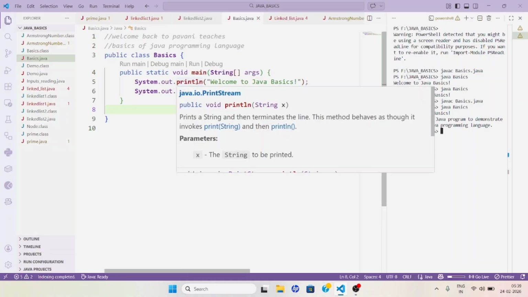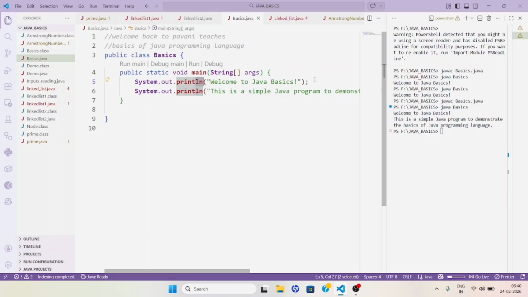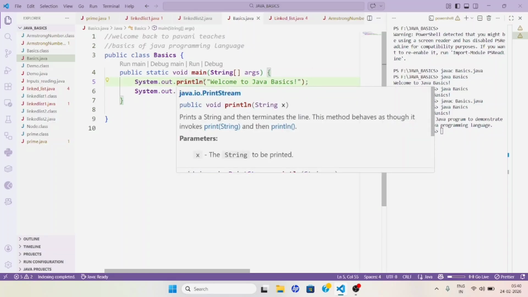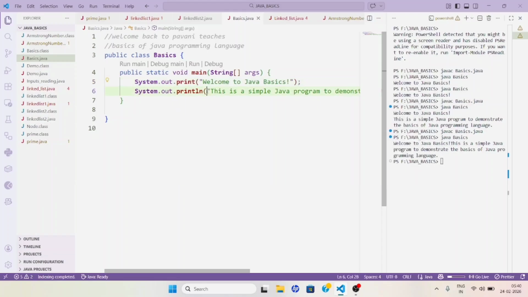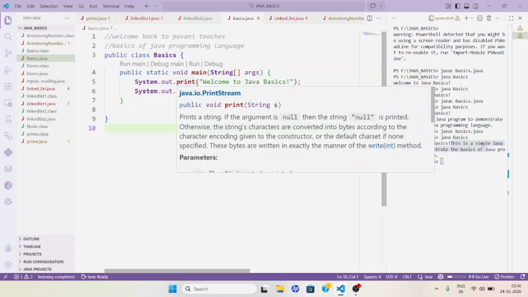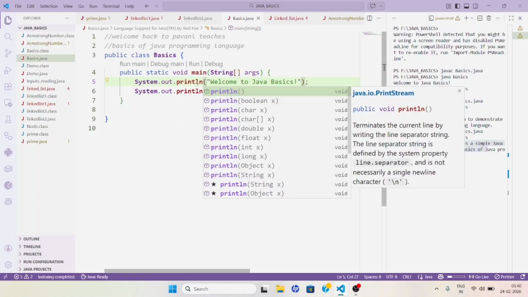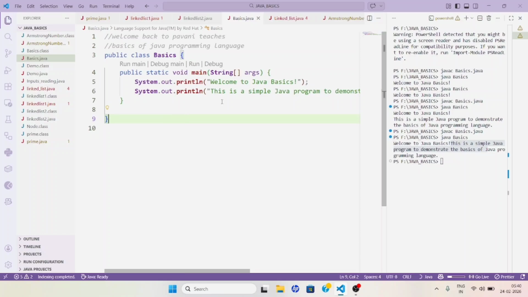If we need to print the next output in the next line, we just need to use println. If we didn't use it here, I'm just running the code again. See, you can observe the next line has printed continuously from the previous line. See here, welcome to Java Basics, and this is a simple Java program. Okay, I hope you got the difference between System.out.print and System.out.println. Okay, this is how we need to print the statement.